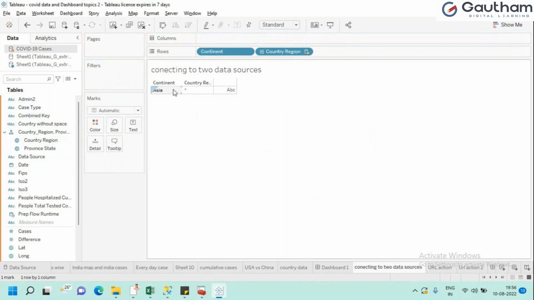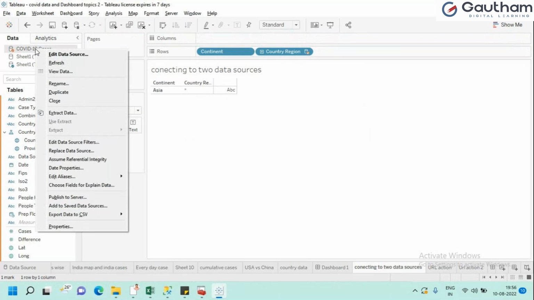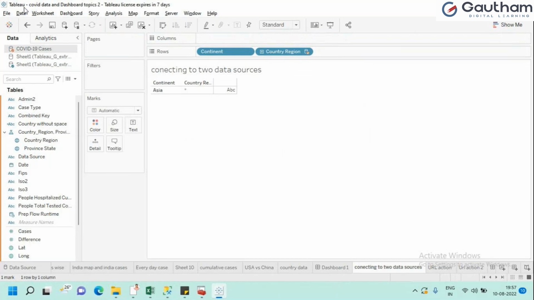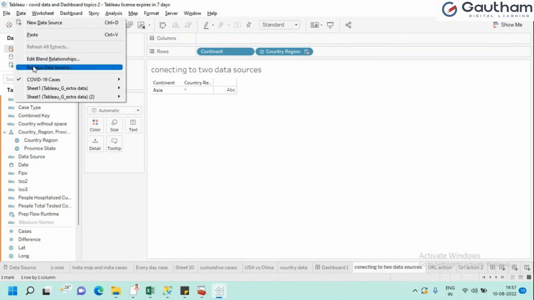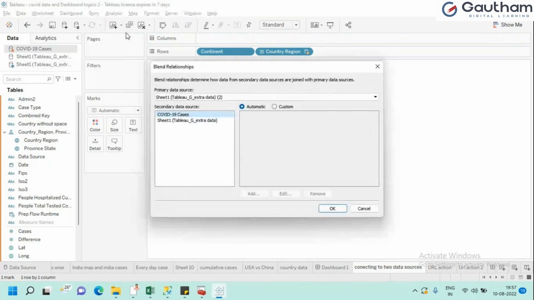How to create that relationship? You just go here, right click, edit data source filters, or you can go to the Data menu. Here you can say edit blend relationship. I'm blending from both. So from this sheet, I'll go to custom, and I'll go to add option.